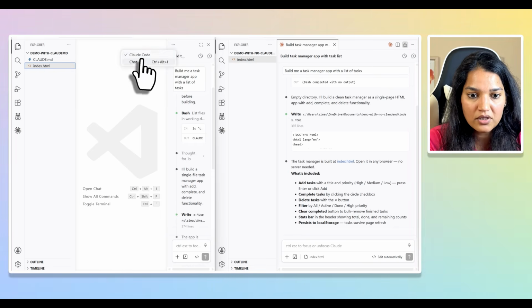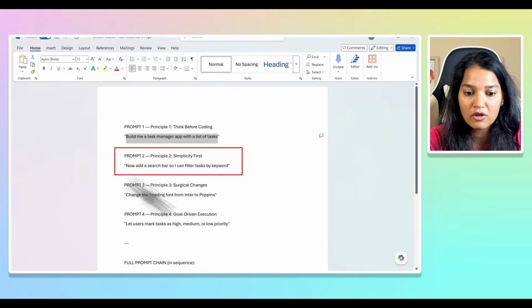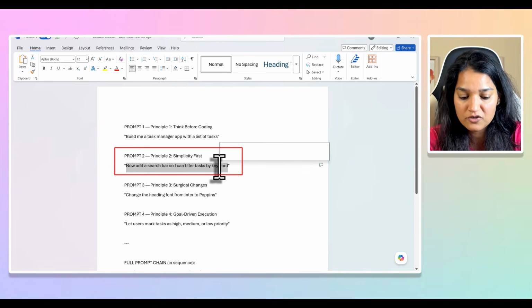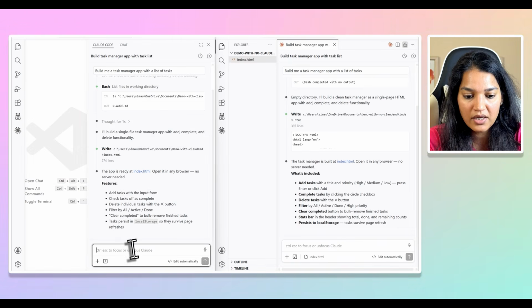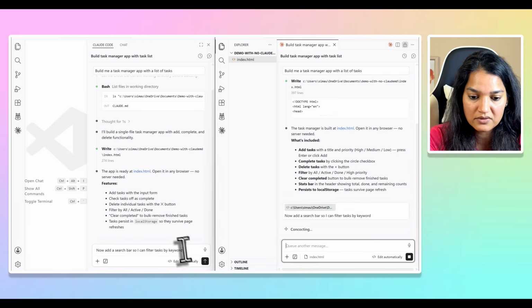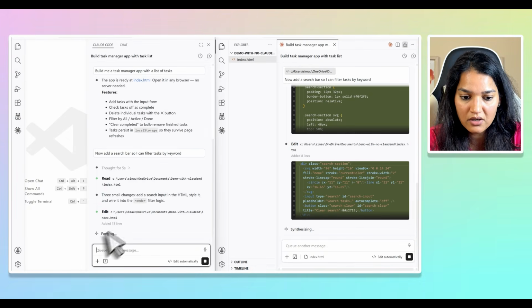So I will go here and open up my Claude Code. And here, let's ask our follow-up prompt. Okay, now add a search bar so I can filter tasks by keyword. Okay, so let's go ahead and add the same exact thing in both the places. Okay, so it says 3 small changes, the left hand side which uses the CLAUDE.md file.